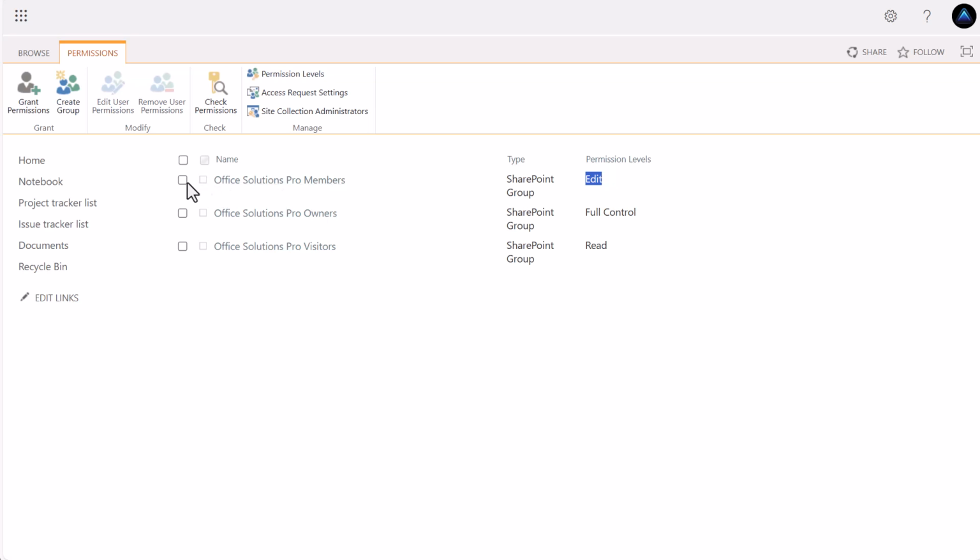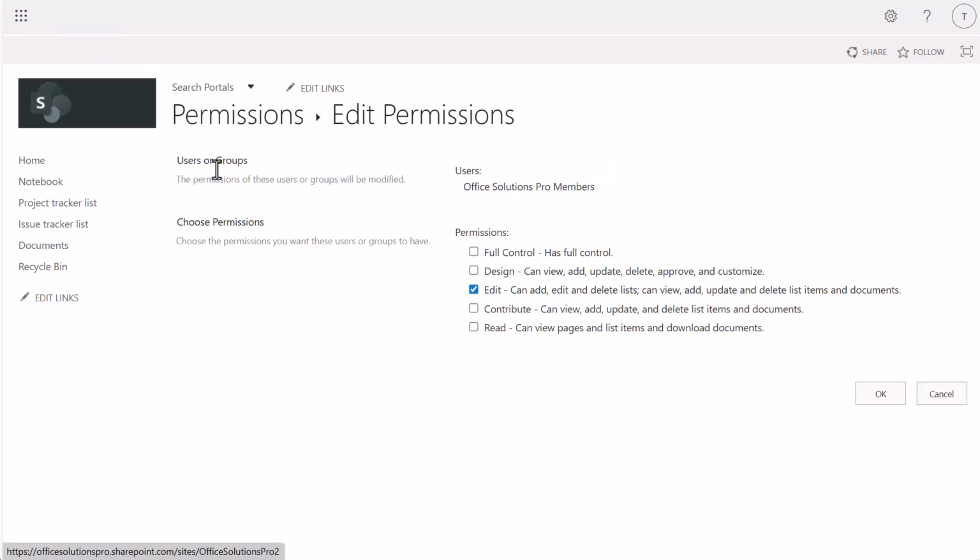So what I recommend you do is you come in here, edit your user permissions, and instead of giving them edit, you give them contribute, right? So we just changed this. And we can see this, we can add, edit, or delete lists, view, add, update, and delete list items and documents. It doesn't say it, but they also can do this with pages. So we want them to be able to view, add, update, and delete list items and documents.